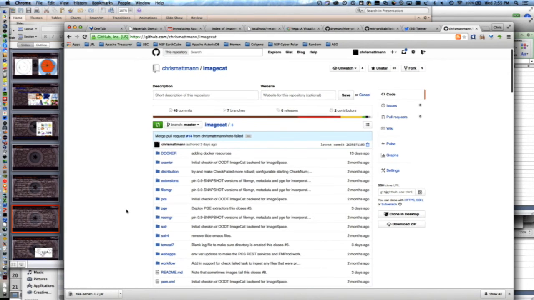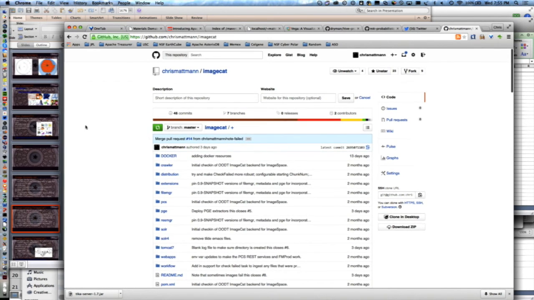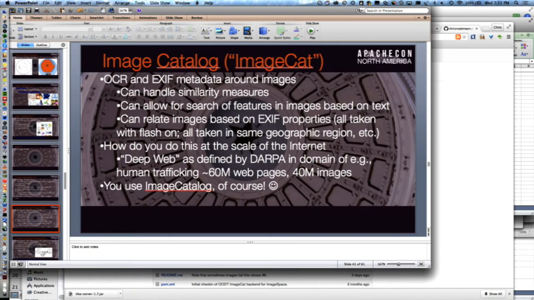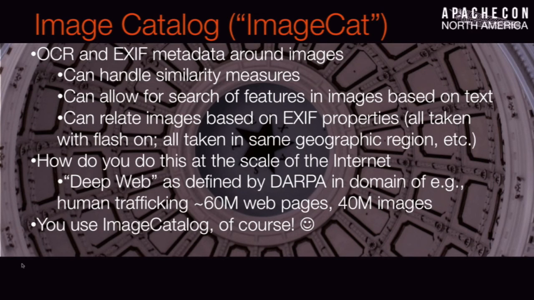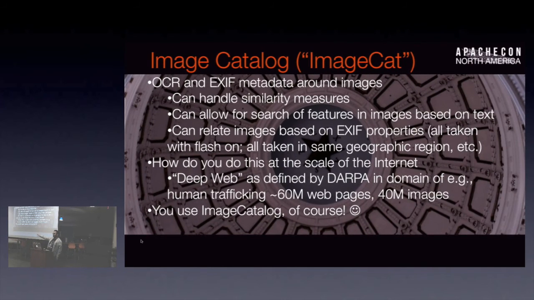ImageCat is what I built to handle that 40 million image use case, to do all of the OCR extraction and all of the EXIF extraction at scale. It basically runs Tika over all of those files and then dumps the results into Solr or Elasticsearch. ImageCat lets you do that, and that makes a really interesting search catalog and index.